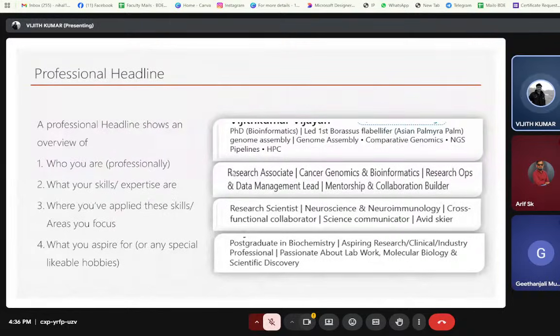In another example, again, he has said he's a research associate and he cares about cancer genomics and bioinformatics, and he has got research ops and data management lead and mentorship and collaboration builder. So these are areas that he has expertise in. Another one, research scientist, that is actually what he is professionally. Then he has neuroscience and neuroimmunology expertise, and he cares about being a cross-functional collaborator and science communicator, avid skier. This is actually the hobby that he has.